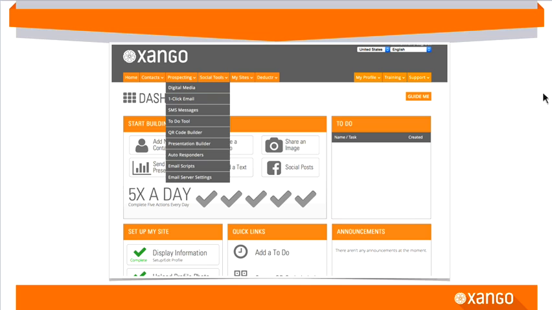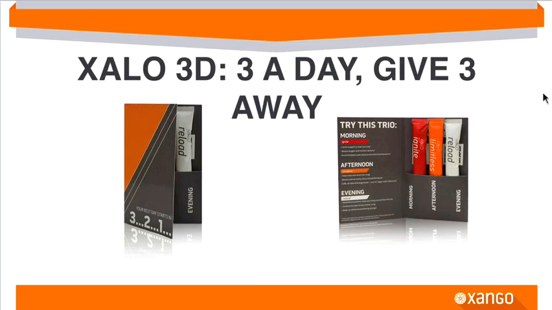Absolutely. So what you're going to do is go into the prospecting tools, then scroll down and click on the QR code builder. Because remember, on the samples, right underneath the products, there's a QR code that we've already added, and that was for a number of reasons.